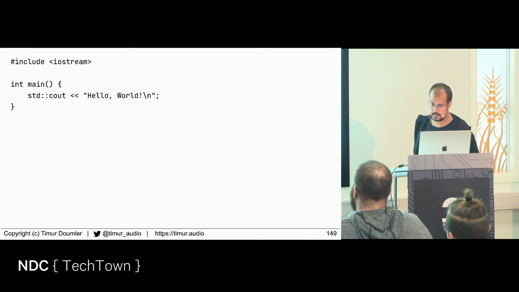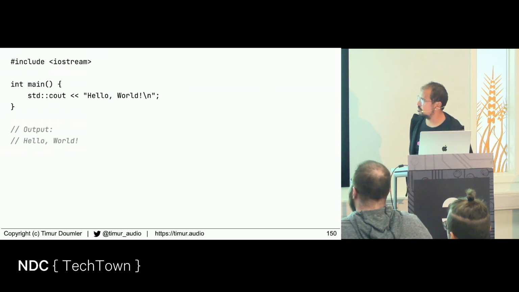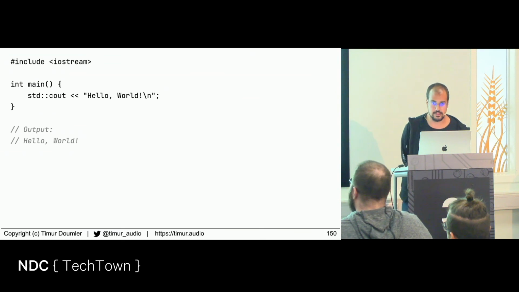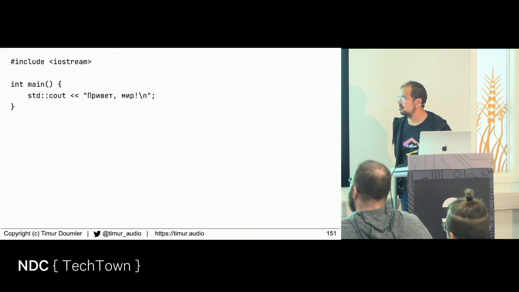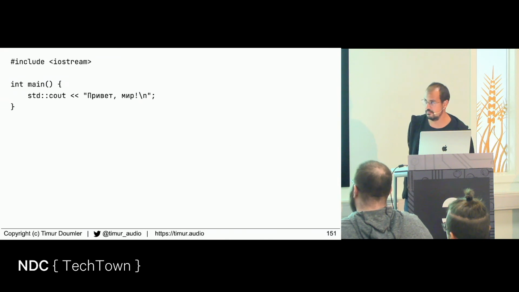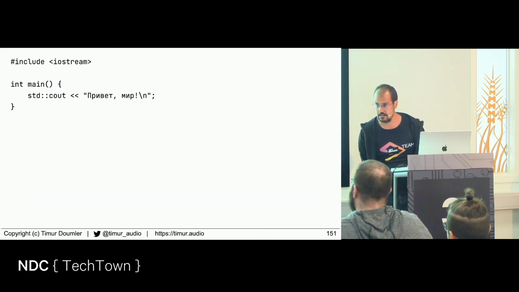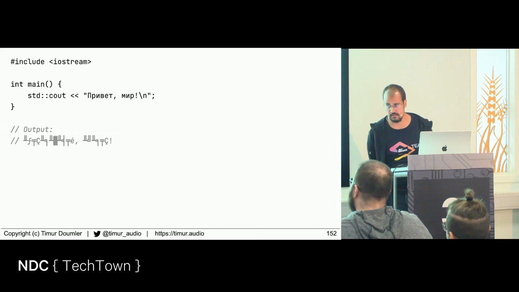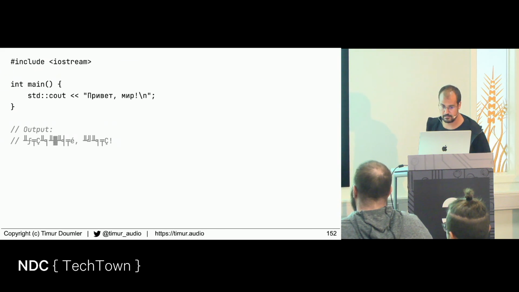The worst part is this is the English version. If I write this, then it's going to print hello world. But if I want to do the same thing in my mother tongue, I write hello world in my first language, which is Russian, Привет мир. And I get this, at least on Windows, which is not what I wrote there.